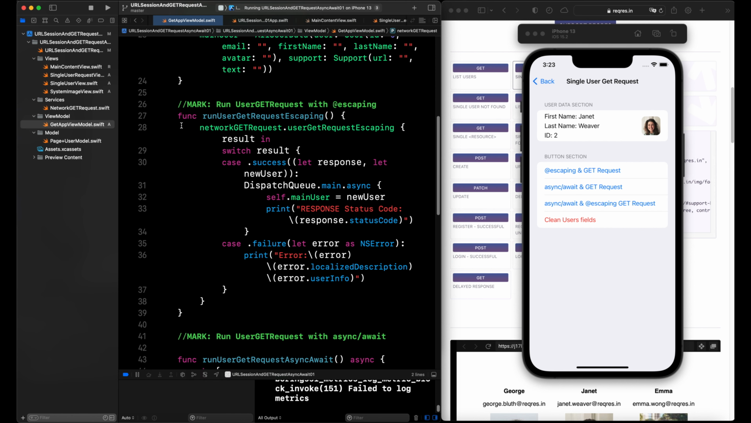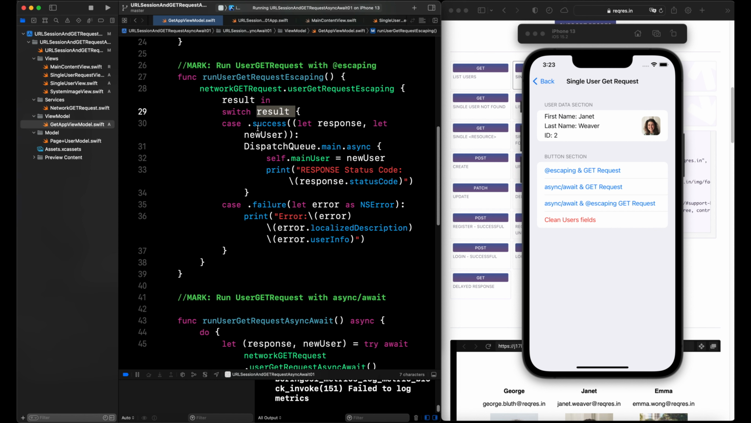And next, when we run this function, we have escaping closures. This escaping closure returns a result. Our result can be successful or failed. If our result is successful, it returns a tuple with response and new user. We check our result. If our result is successful, we take this tuple with response and new user object. And then, as you can see, inside our dispatch queue main async, we assign our value new user to our main user property in our view model.